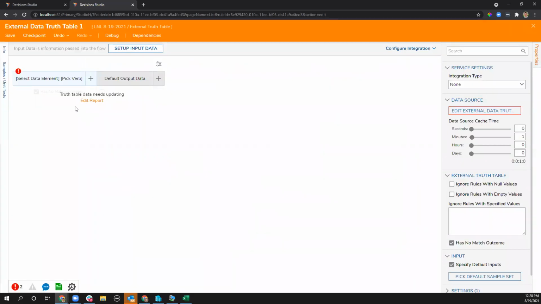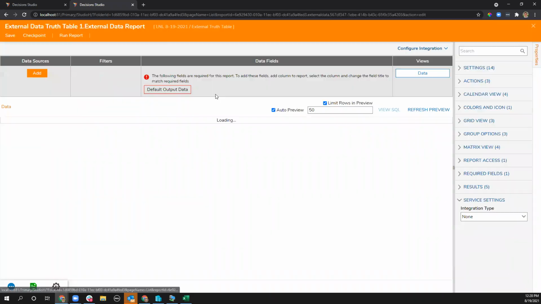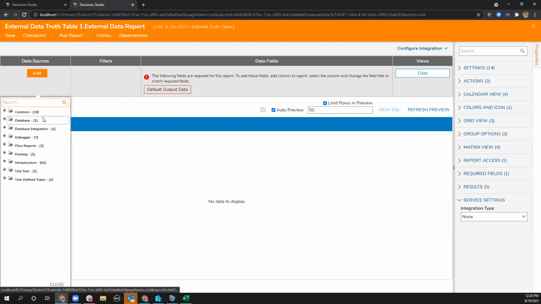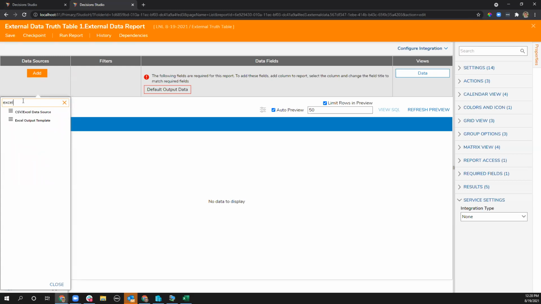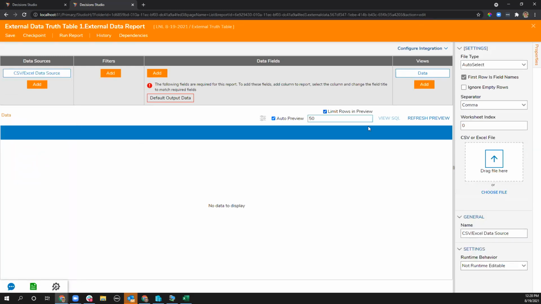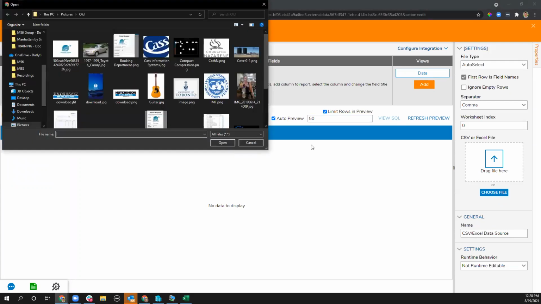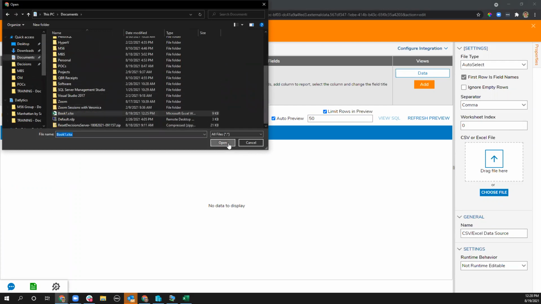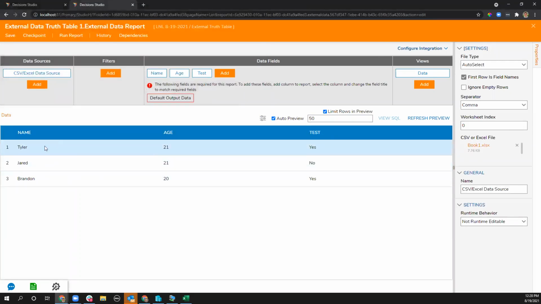So what I did, I went back out to actually create the external truth table. I'm gonna go and edit my source. I'm going to choose my CSV file, which I just built. And there it brings in my external truth table.